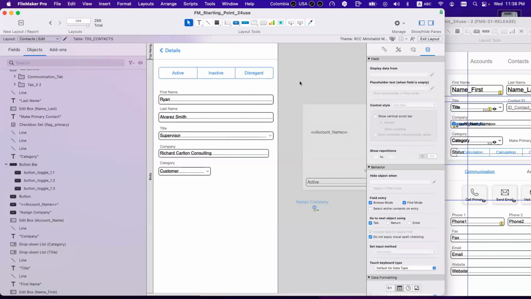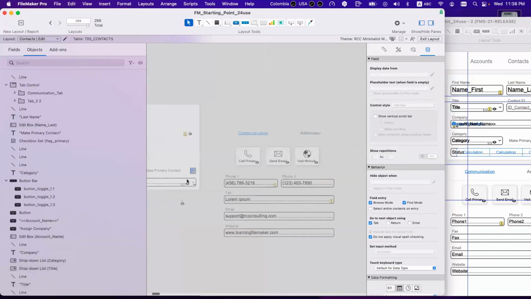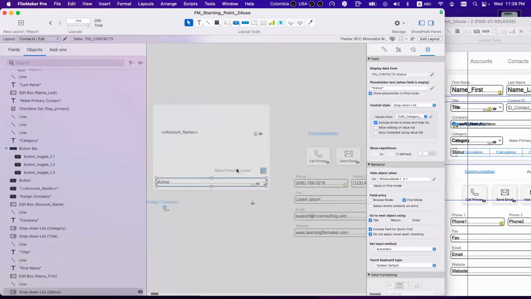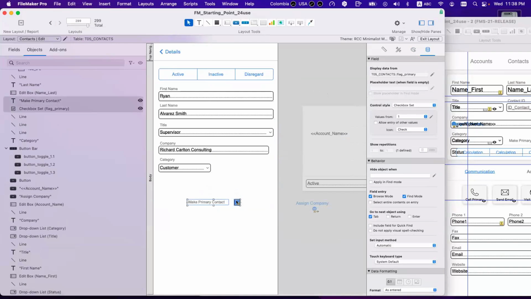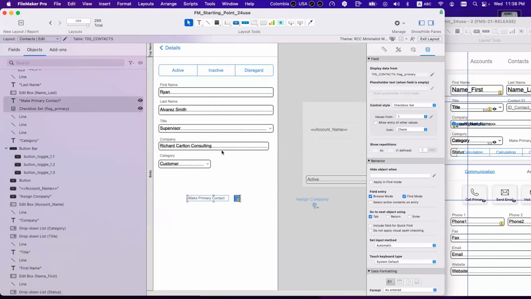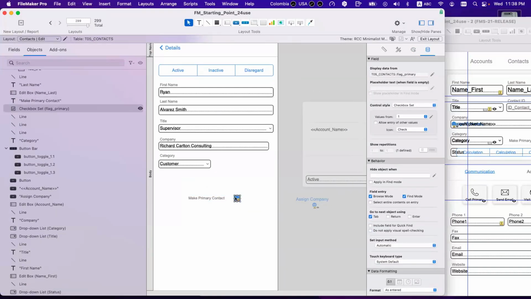We don't need to put that, this is status. It talks for itself. We don't need that. Then we have this, the active, all of this. Okay, so this is what I want to talk about: the make primary contact. When you have checkboxes, I want you right now to go to your phone and find an app where you have checkboxes.